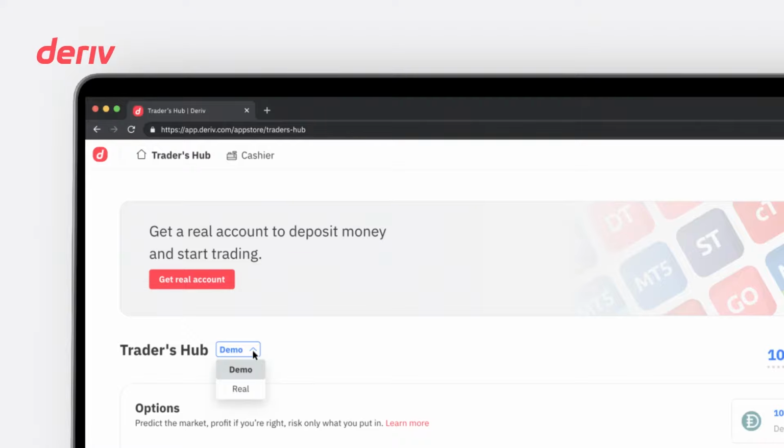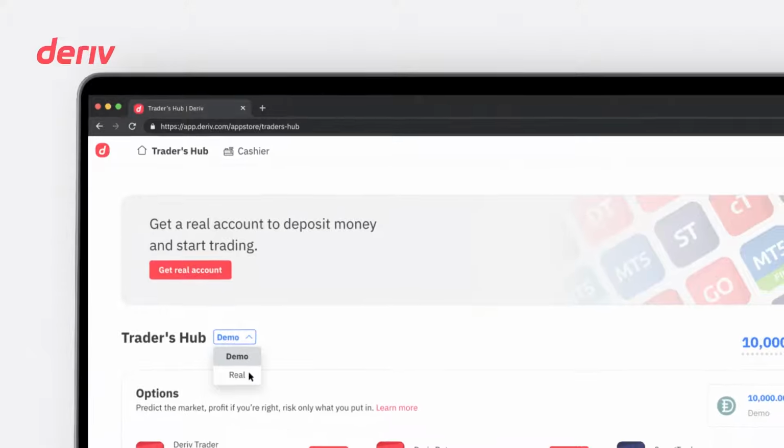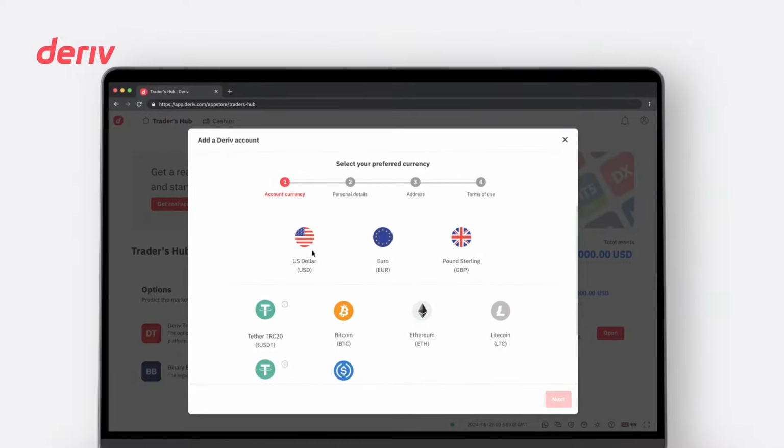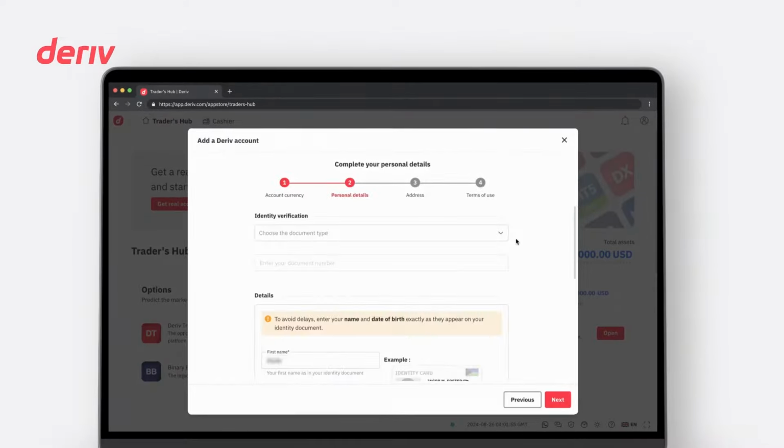To proceed with creating a real Deriv account, choose Real as an option. Next, select any of the available fiat or cryptocurrencies. From the Choose the Document Type section, there are two options. Option 1. Select the ID document type you will be providing: National ID card, driver's license, or passport.